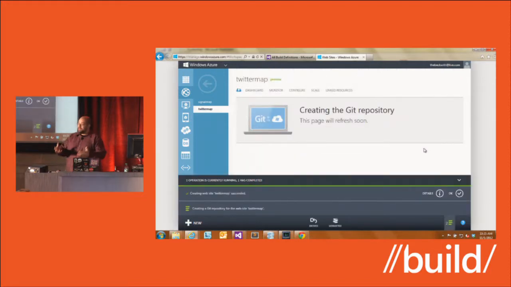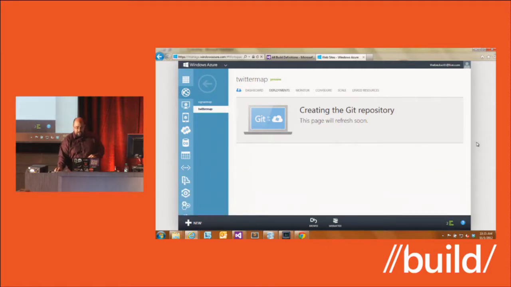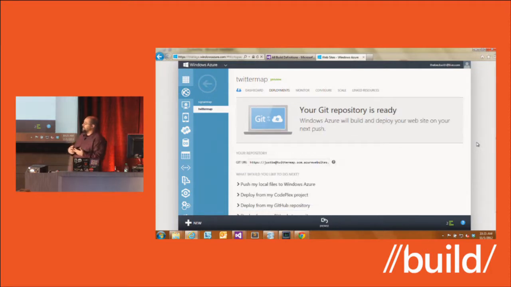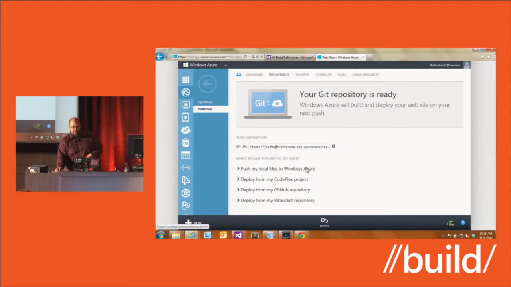So this is going to go out. It's going to provision a remote repository out on Windows Azure. And after that happens, it's going to give us several options for the ways that we can actually deploy into that Git repository. The most common use case people would think of is pushing my local files. So if I wanted to use Git and have Windows Azure as a remote, I could connect and do that.